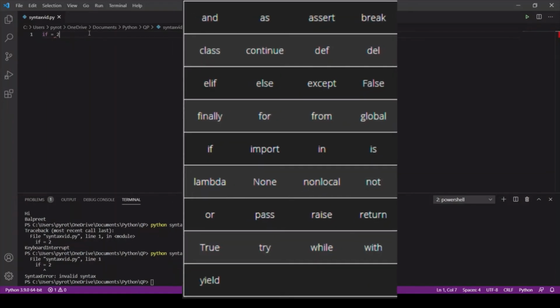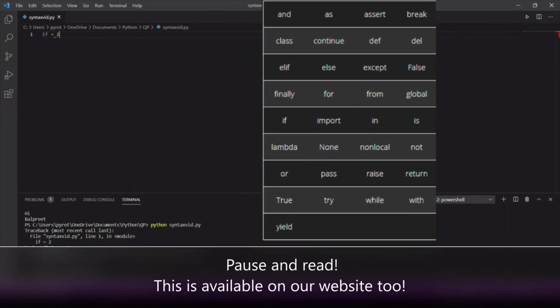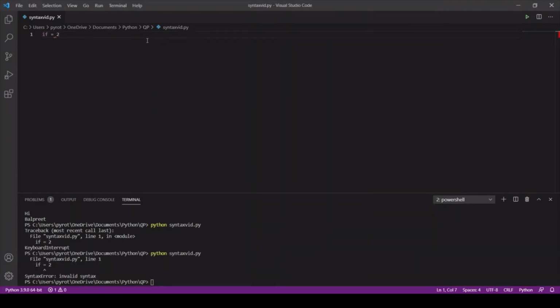This is a list of all the keywords in the Python programming language. And yeah, you cannot use these as names of variables or any other things. Further naming conventions of variables will be covered in later videos.